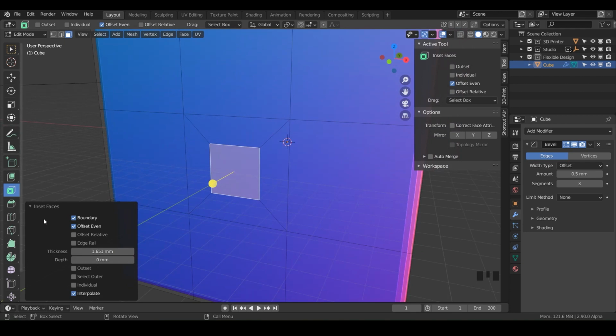What's cool is down here in this little Inset Faces tool, you can type in the thickness. So maybe we want it 2 millimeters. And there we go. What it's saying here is that the distance all around the square is 2 millimeters around each one. If we turn off this offset even, notice it will change a little bit. What that is saying is it's 2 millimeters from this point to this point, and it's actually like 1.4 from here to here. So there is a difference between offset even being on or off. By default, it's going to be on. So that's 2 millimeters around on each side.